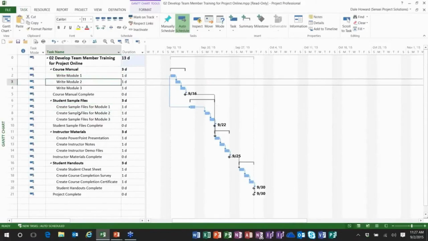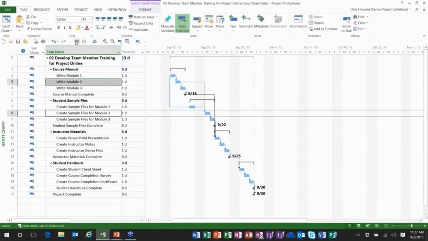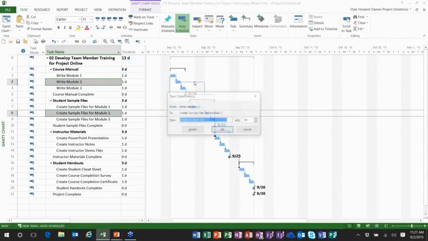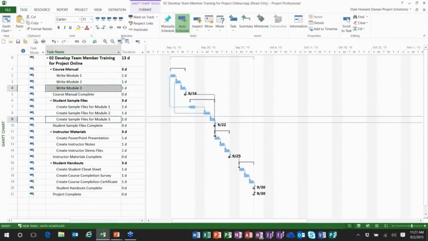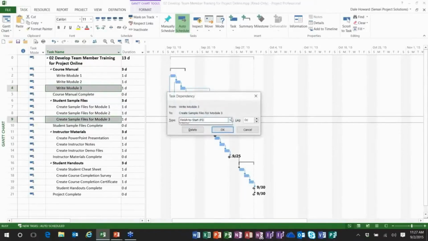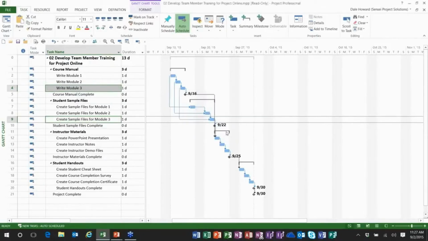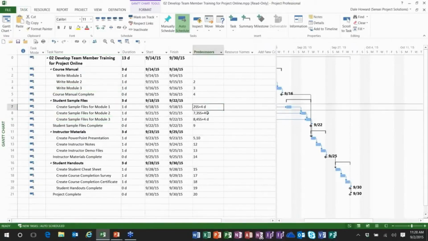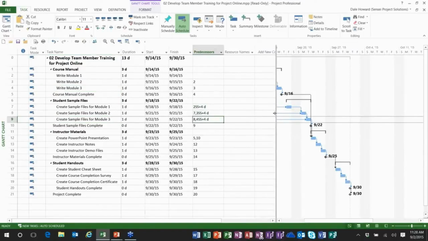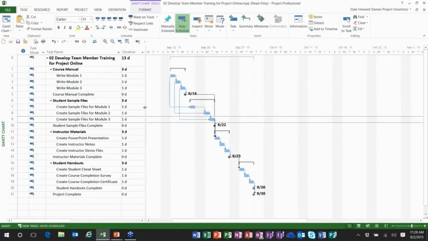So I'm going to link write module 2 with create sample files for module 2, and I'm going to do exactly the same thing. I'll change the dependency, start to start, 4 days of lag, and then I'll do write module 3, create sample files for module 3. I'll link them, and I'll double-click the link line. By the way, that business of double-clicking the link line eliminates the need for you to have to write mysterious code over in the predecessors or successors column. See, otherwise, I'd have to manually type in this code, which I didn't want to do. So a little bonus trick for you there.